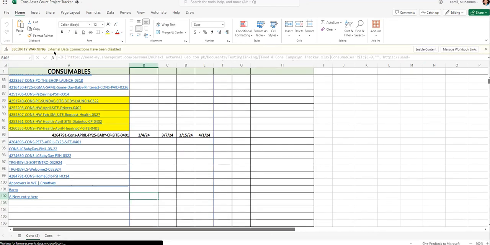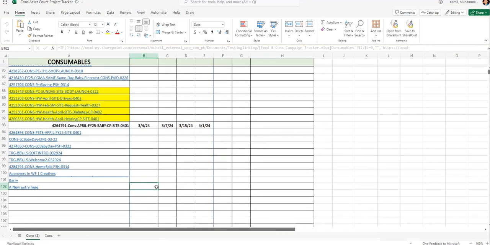Okay, here is the trick again. So external data connection has been disabled. I think we can manage the workbook links, but for the time being, I'll click on Enable Content and it should show that in here. So yes, it is here. So that is it. We can always work with the workbook links. I'll show you that if required.